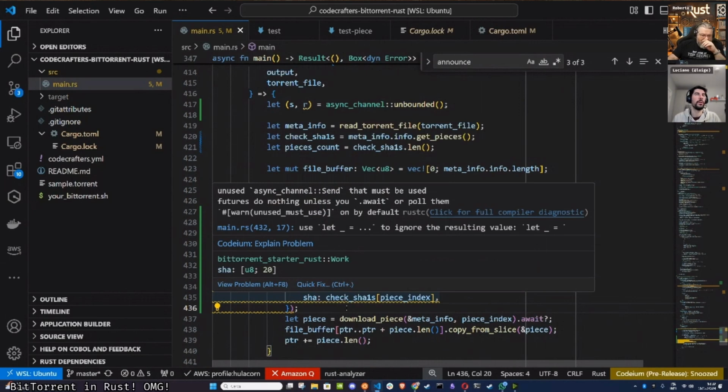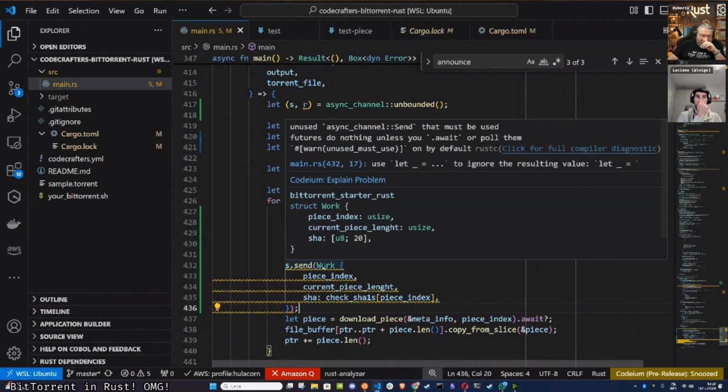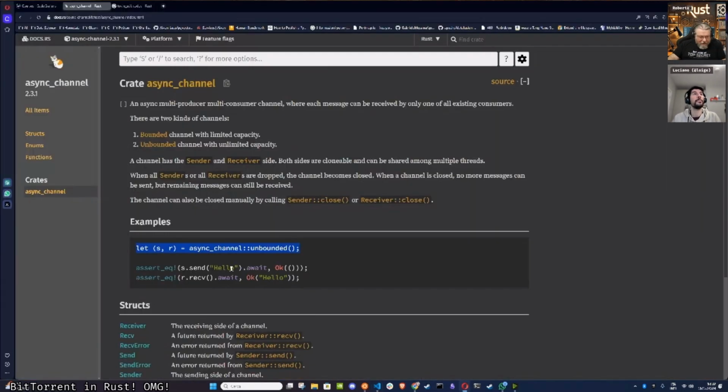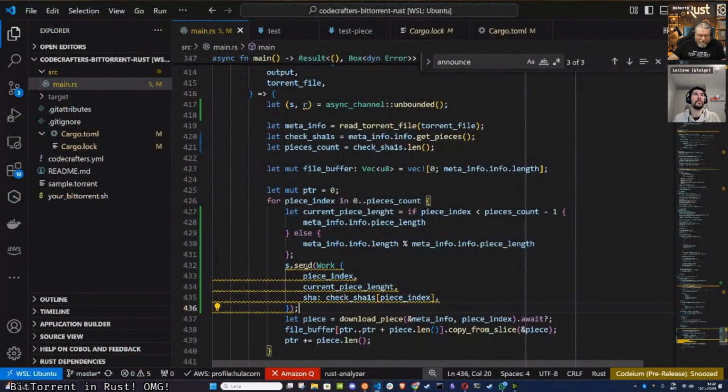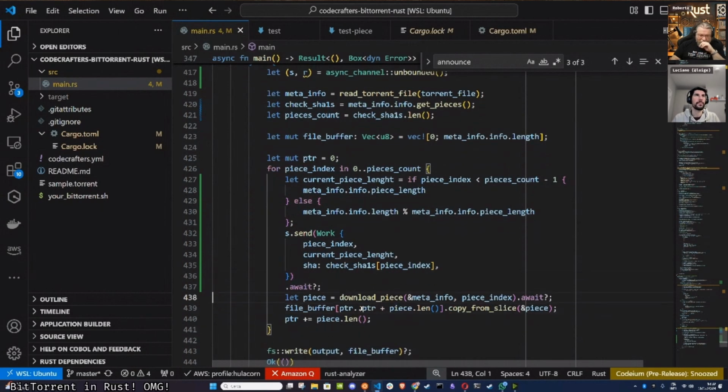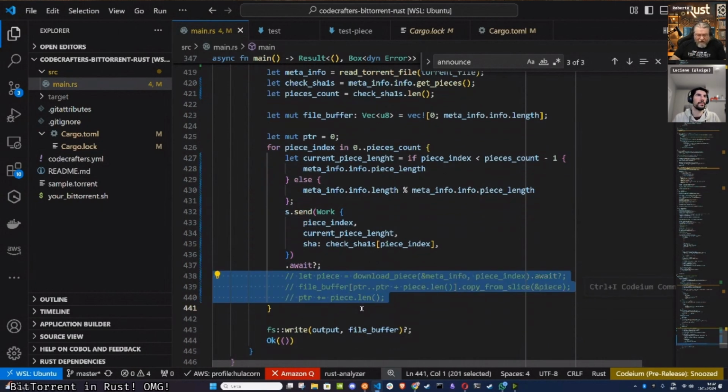Okay. We need to await this guy. Yes, probably. Let's look at the documentation again. Send await. Yeah, we have to await. Await doesn't need parentheses. Okay, but I need a question mark in case it fails. So we are creating the object in a loop, telling it I want index, the first time is 0, with this current length and the SHA will be this one, and so on. So we don't need to do any more of this.